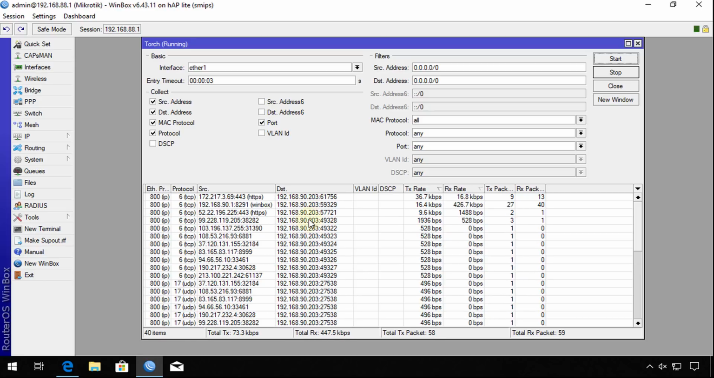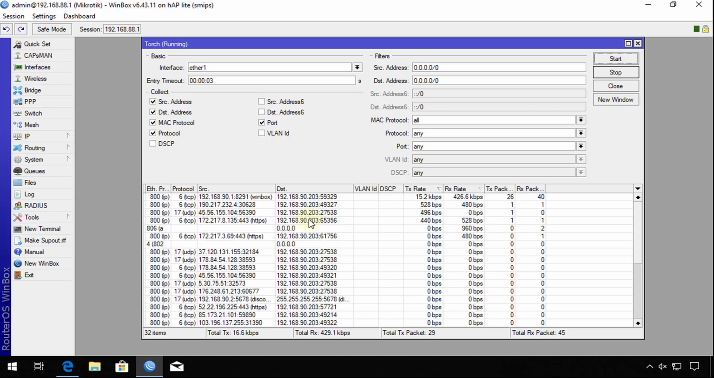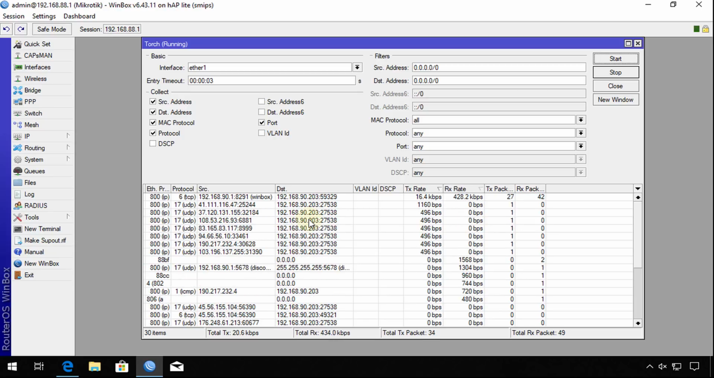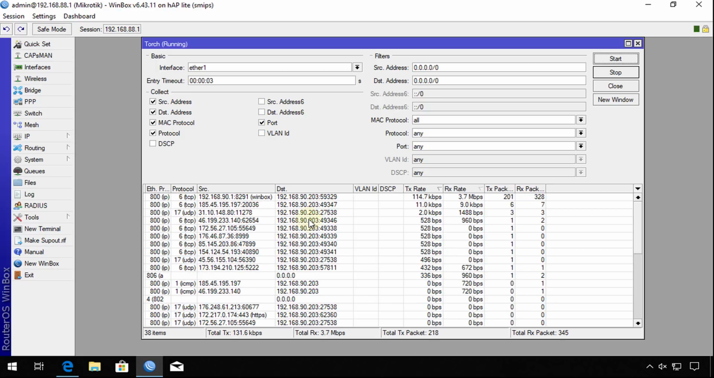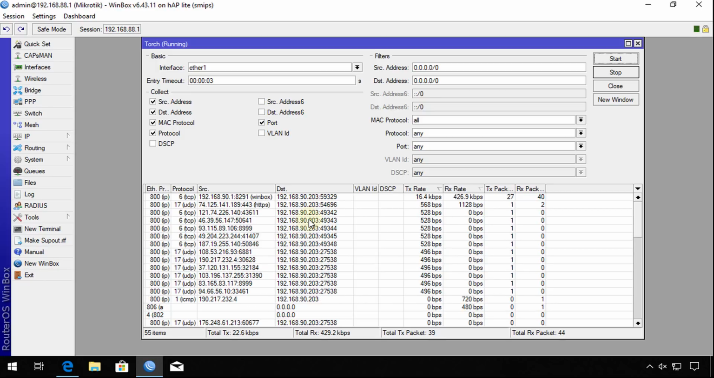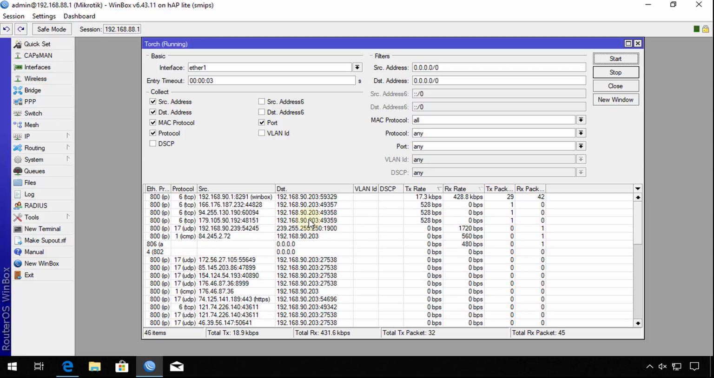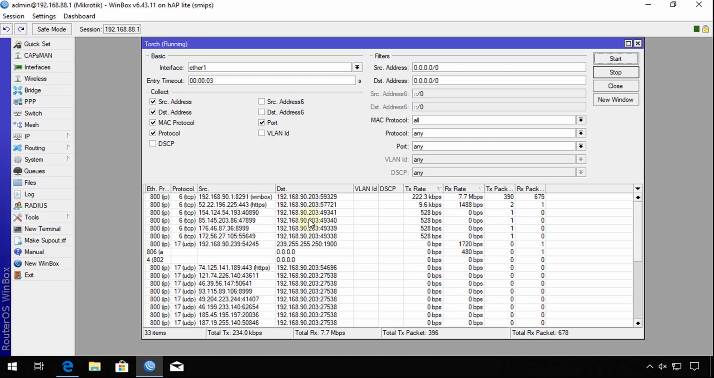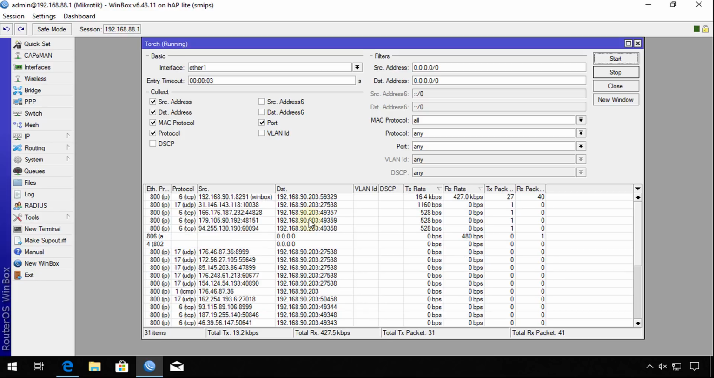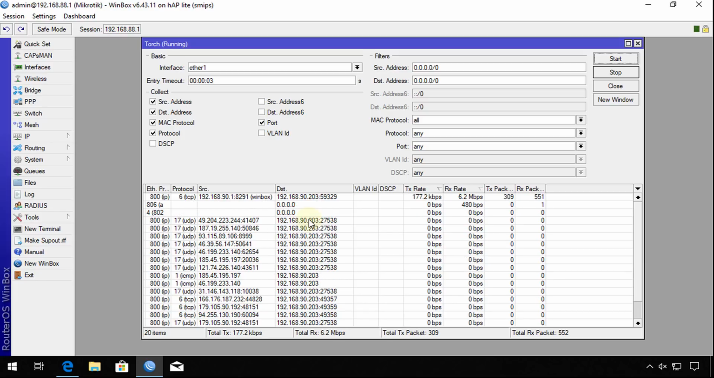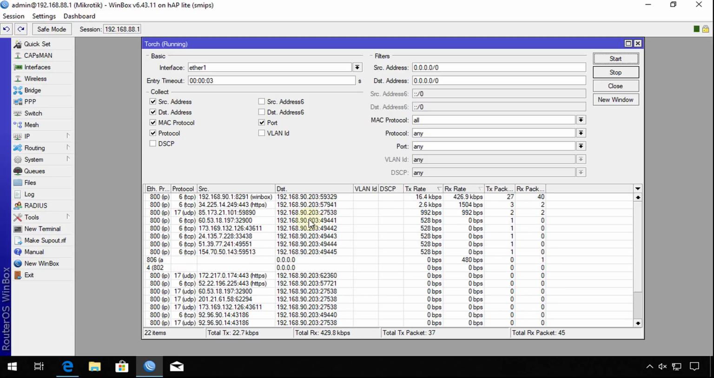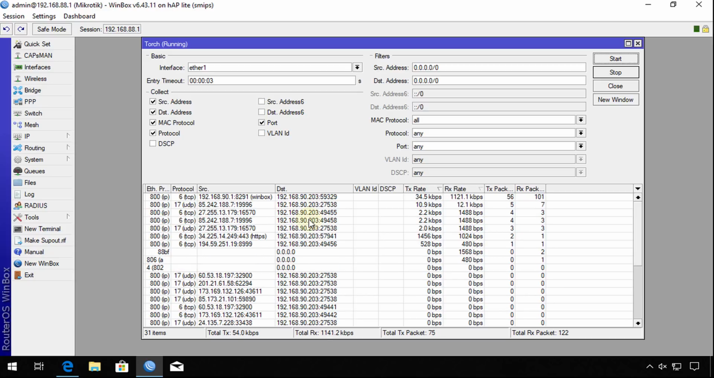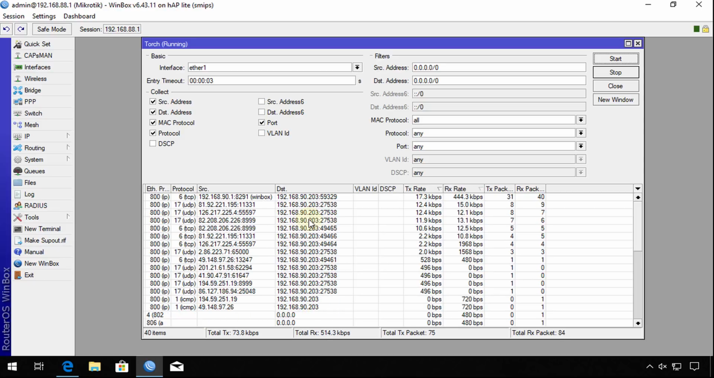Say for instance you are troubleshooting an issue, or you notice that your internet is slow but you don't know what is slowing it down. You could use this tool, and then you will be able to identify what type of traffic, or which user, is actually using up the bandwidth. So this is a very useful tool in monitoring your traffic, or even doing troubleshooting.